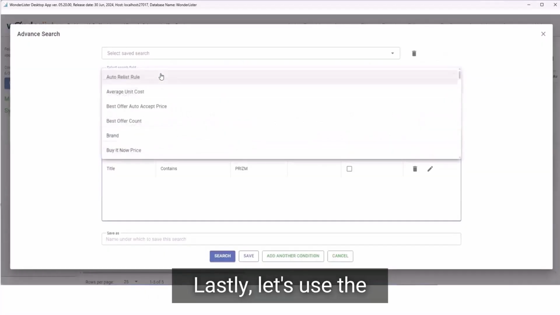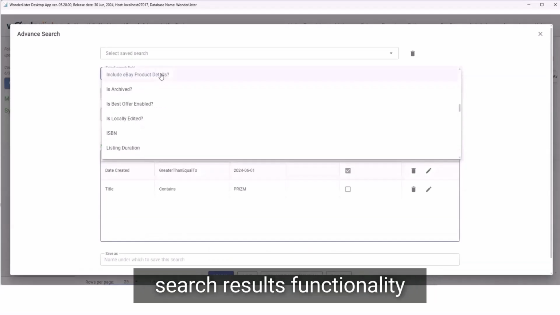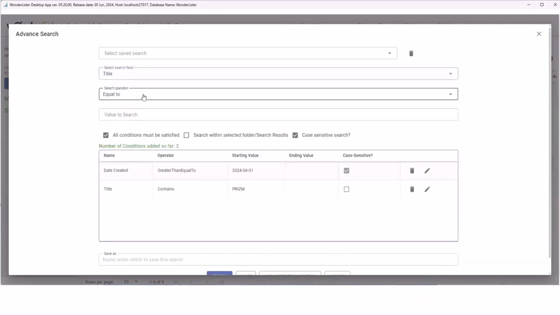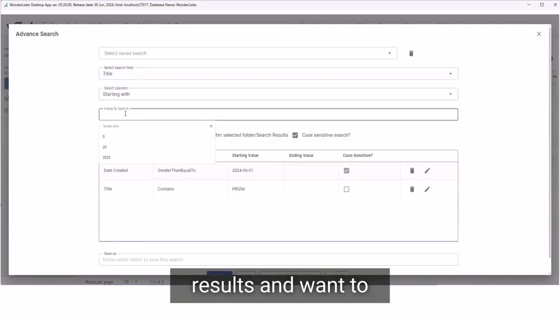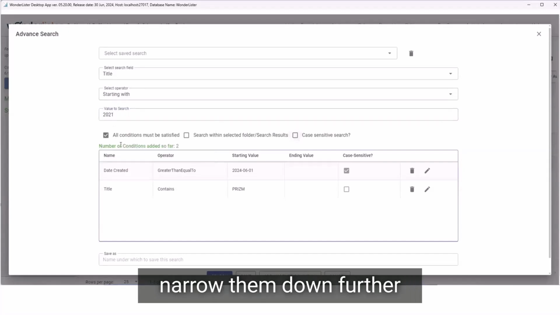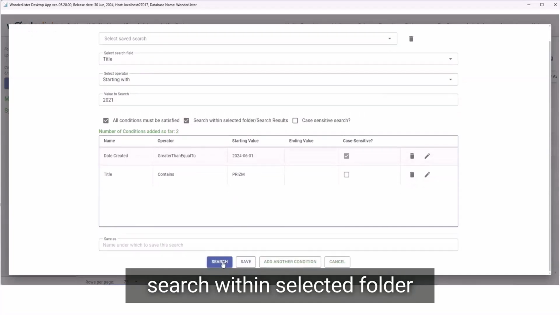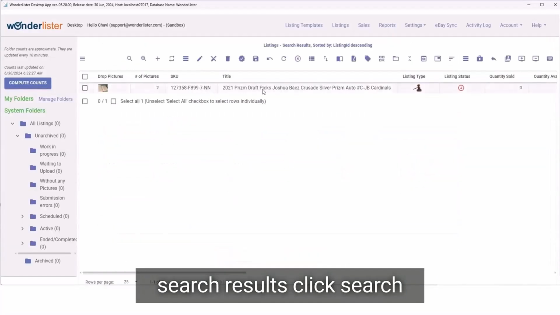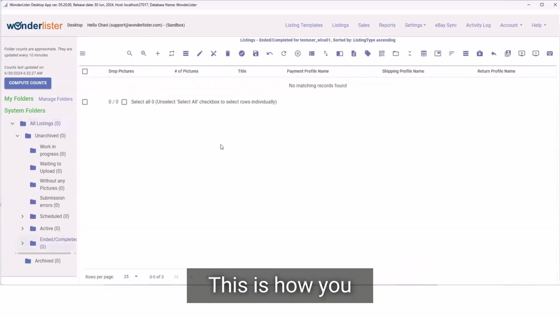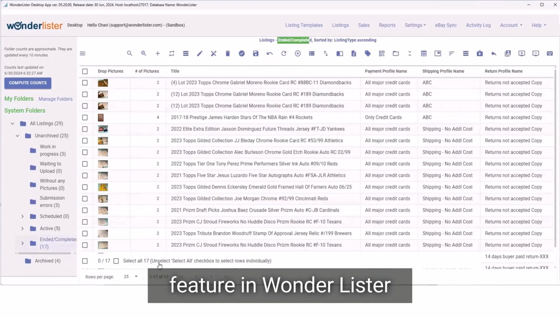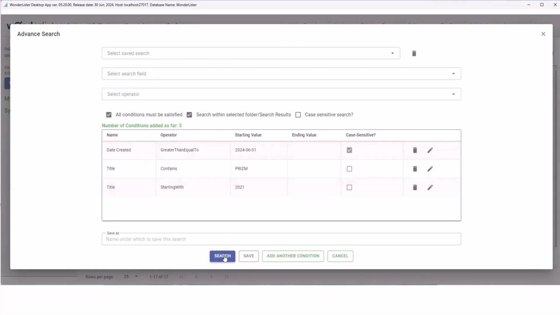Lastly, let's use the search within selected folder search results functionality. Suppose you have search results and want to narrow them down further. Add a condition like title starts with 2021 and select the option search within selected folder search results. Click Search to refine your results. This is how you use the advanced search feature in Wunderlister.